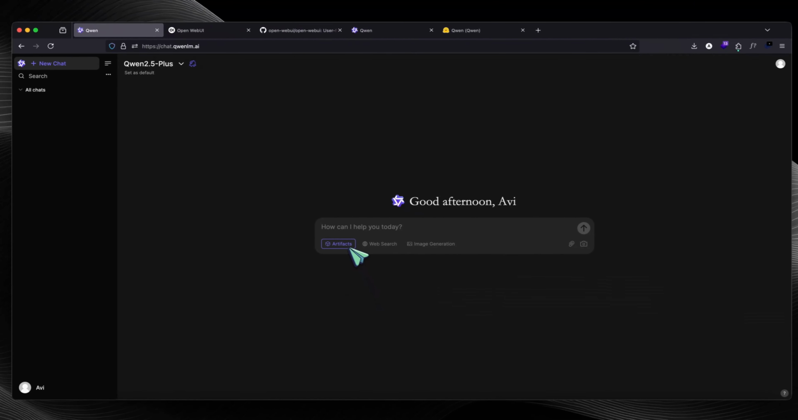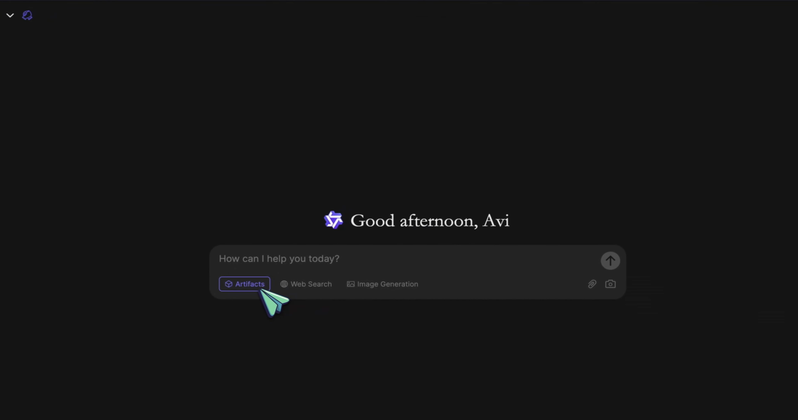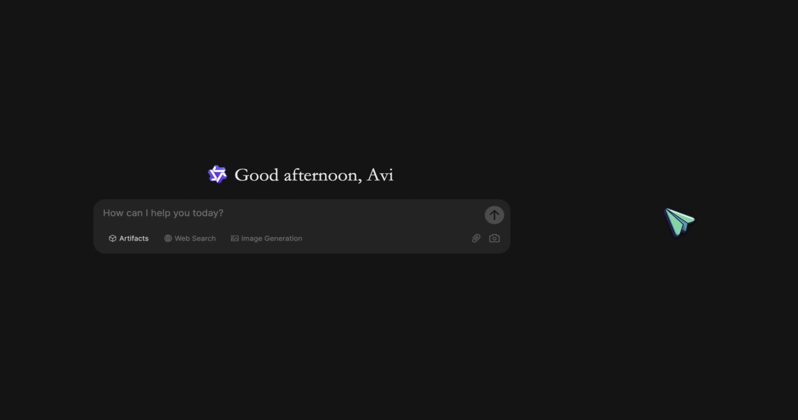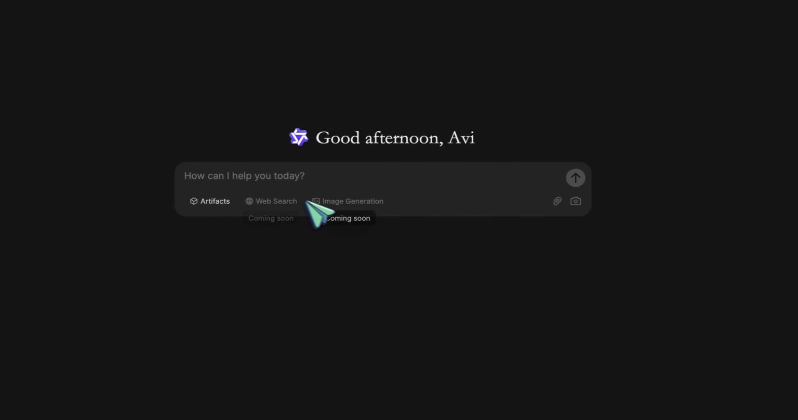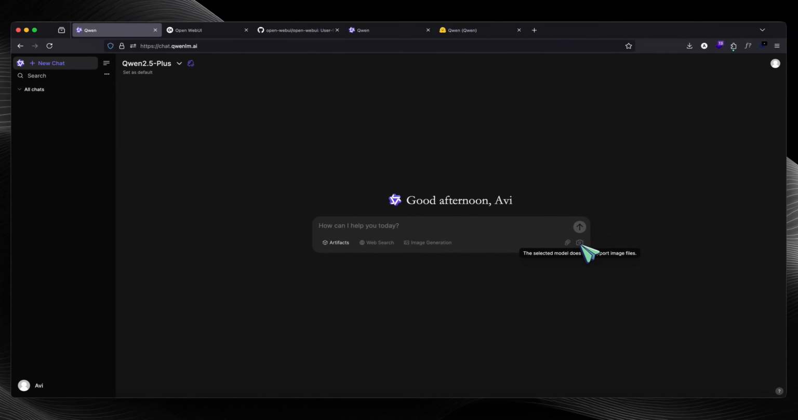Then it also has a feature known as Artifact. Now this is similar to what we have seen in Claude platform, the way it can write code and on the right side of the UI, it can start showcasing how that particular code looks like or basically run that code. It also has web search and image generation, which is coming soon. Similar to other platforms, we can attach documents and files, and we can also attach screenshots or photos. But the thing to note here is that only some of the models support uploading images.